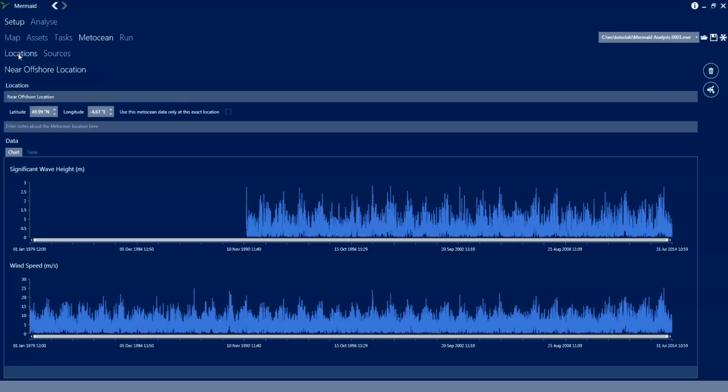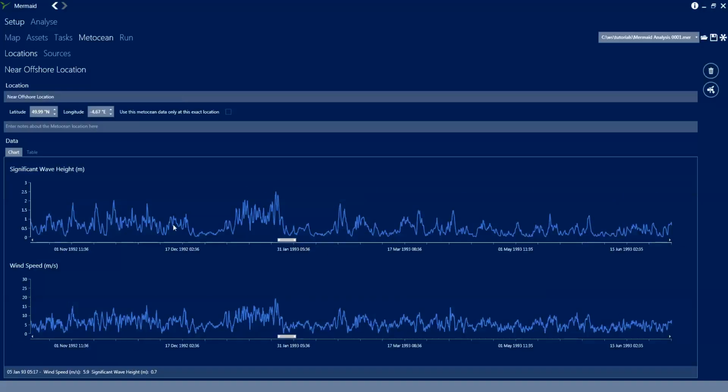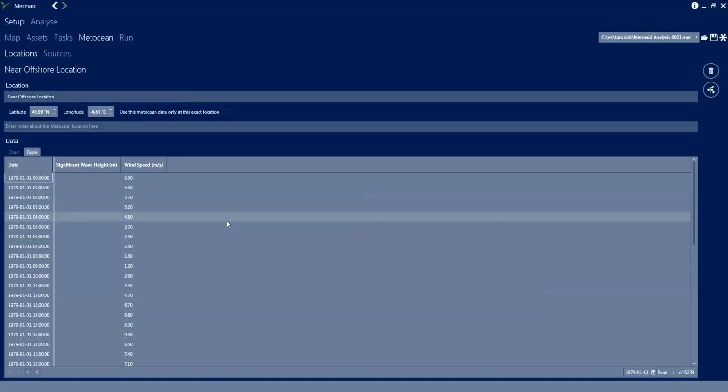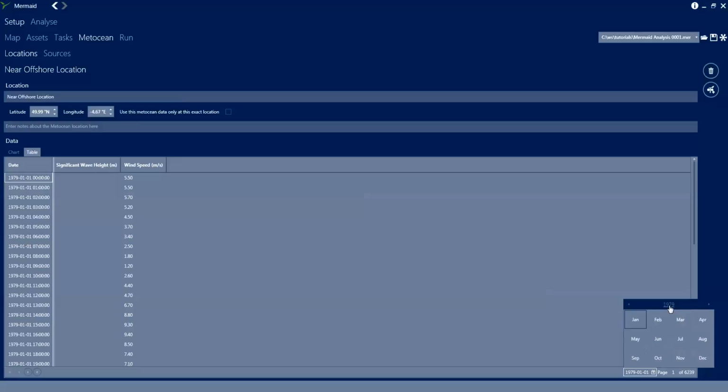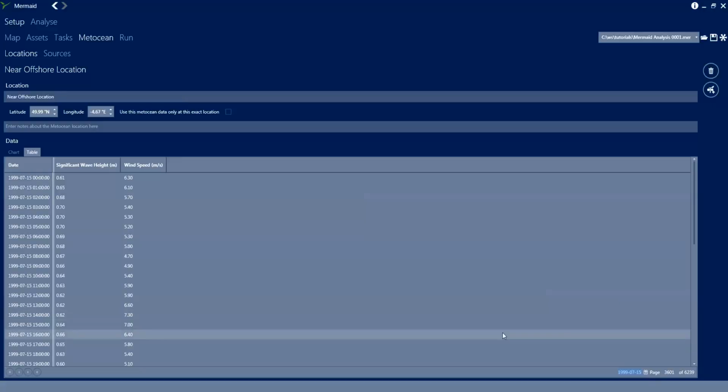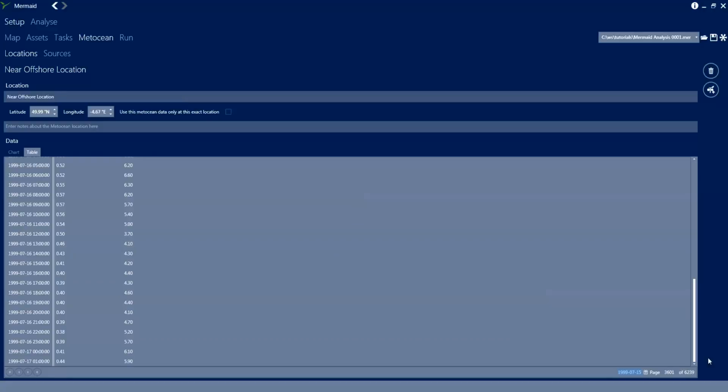So go back to locations. It graphs up the data here. We can click and drag to zoom in on a particular bit of data. We can also go and look at the table. And with the table down at the bottom right there, there's a date picker. So you can use that to have a look at the data in more detail if you want to at different points. So here we're looking at July 1999. And there on the left hand side you can see there's the date time and there's all the samples for that day.